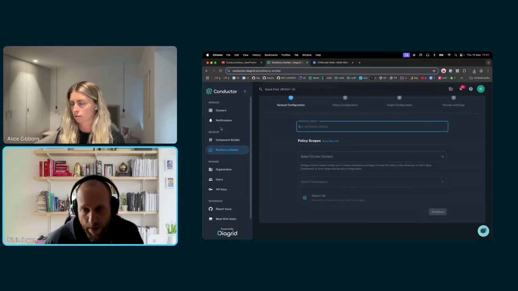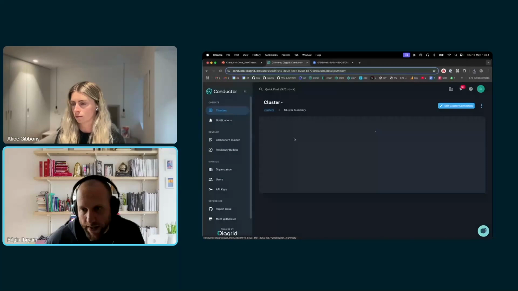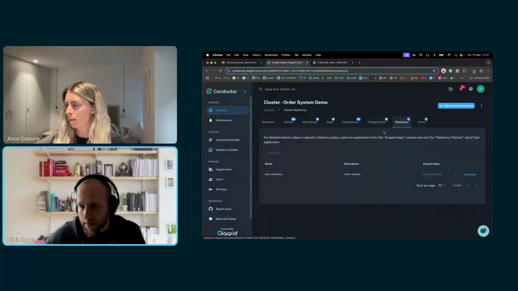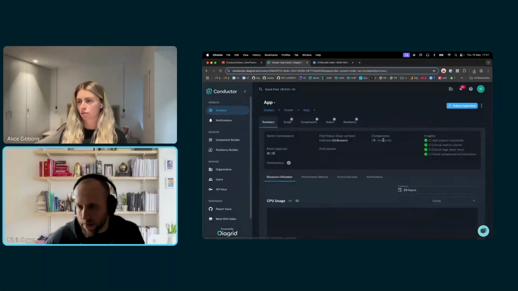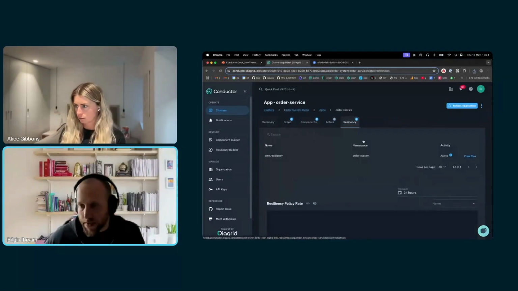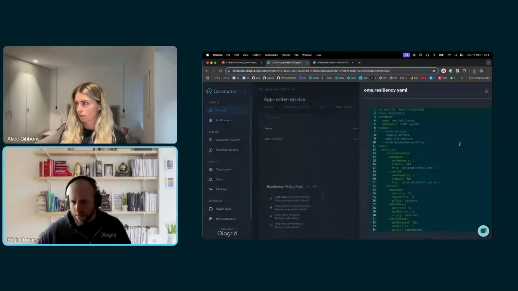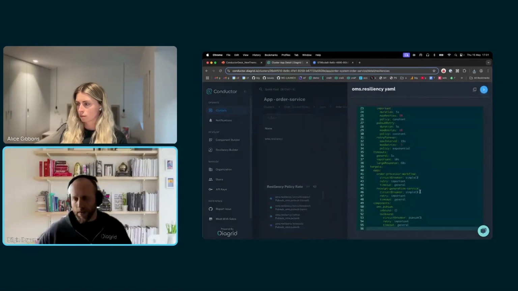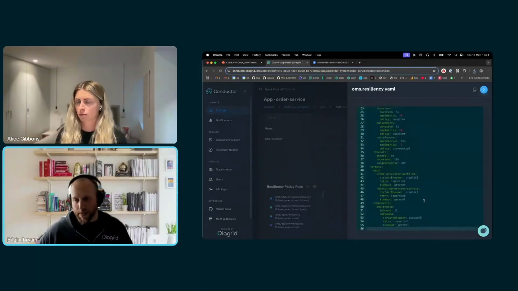Now we already applied the policy in the cluster as was showing, so I'll quickly go to that. If I go to the resiliency tab, I can see there is a resiliency policy. I can see which applications it's scoped to. So I can go to order service, for example, and there I can see its policy. It is more info than the one we've created. I don't think we need all of this, but it basically does a similar thing.